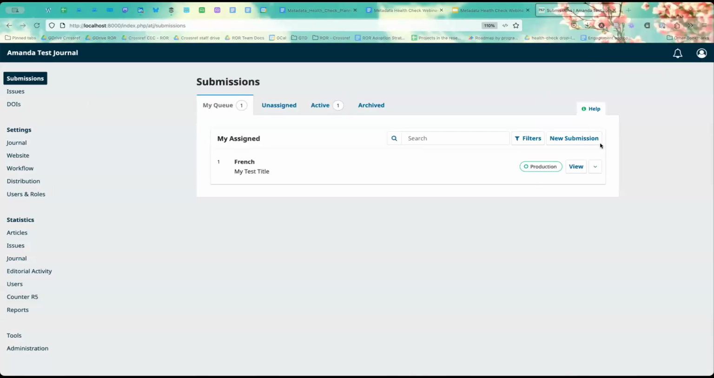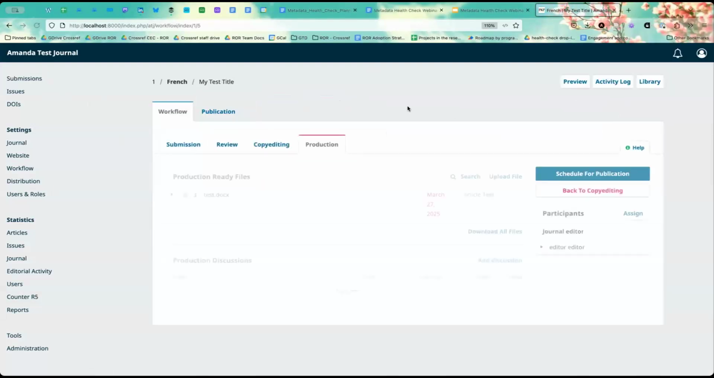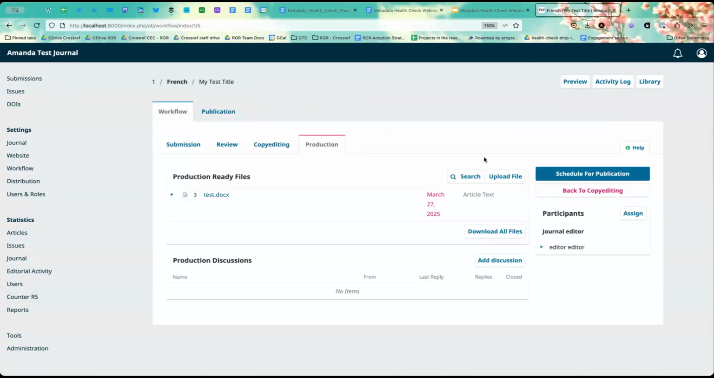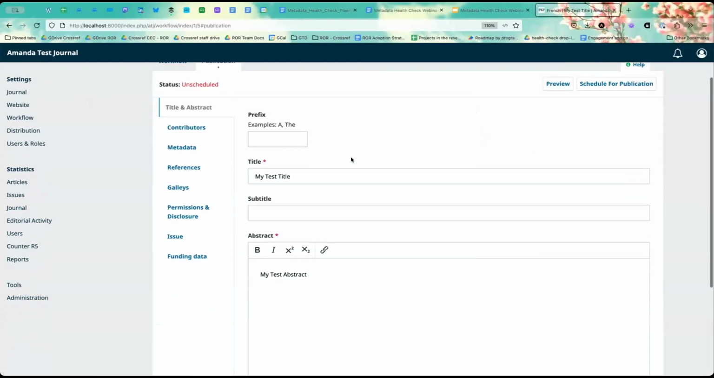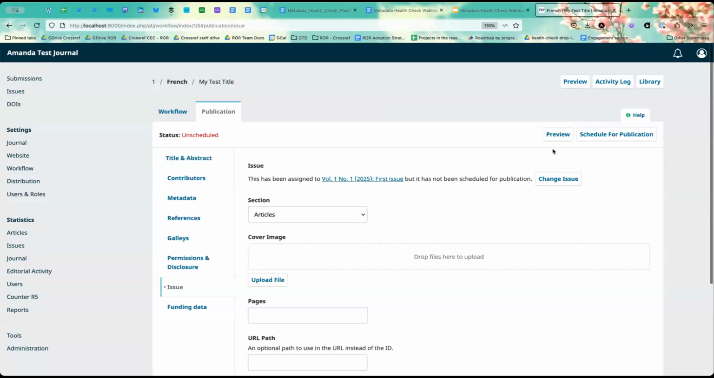Yeah. So do you have an active, published article somewhere? Yeah, this one. This is the only one. I only have one. Okay, great. Can you go to the publication tab? Yep. And then go to issue. It's on the left-hand side near the bottom.